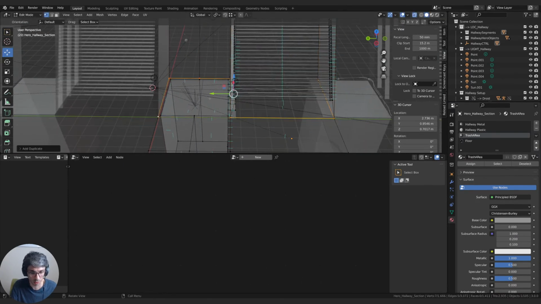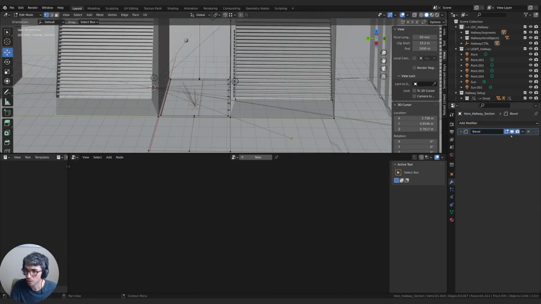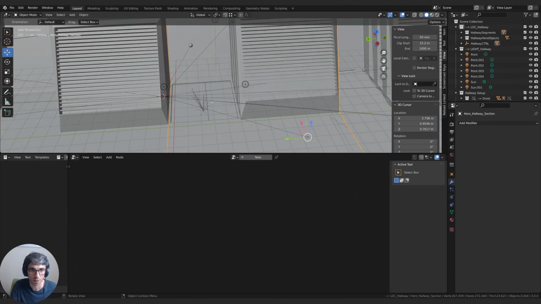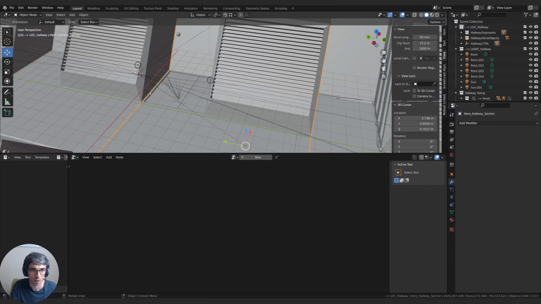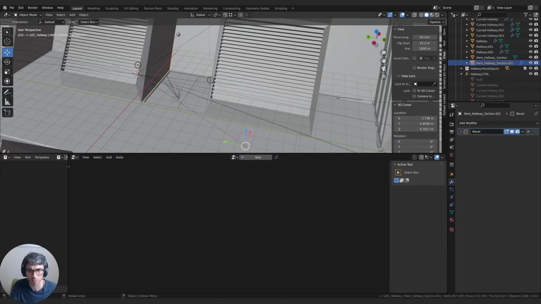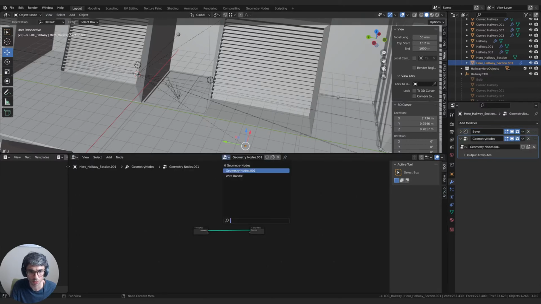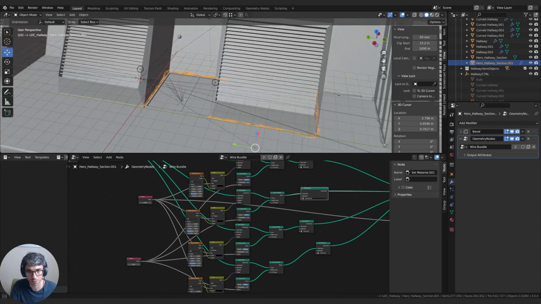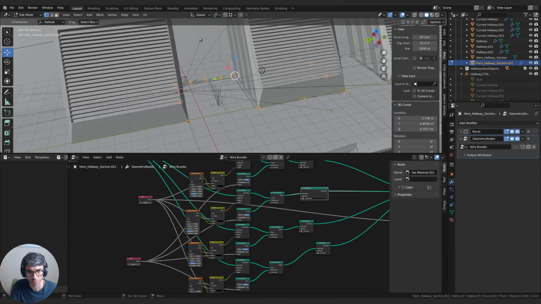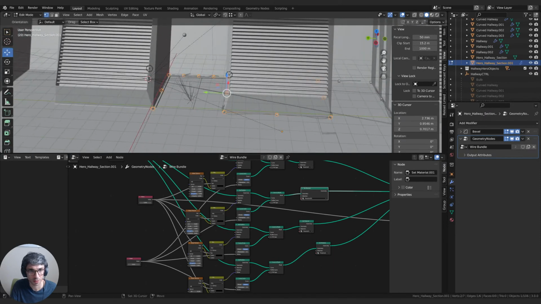Or Shift D, duplicate, P, separate by selection. Let's come over here, get rid of the bevel. Let's select it. There it is. Be nearby to this. Yeah. That's it. Go new geometry nodes. Select the wire bundle. And fill that.